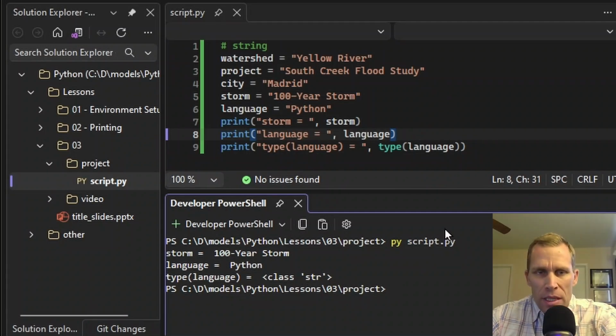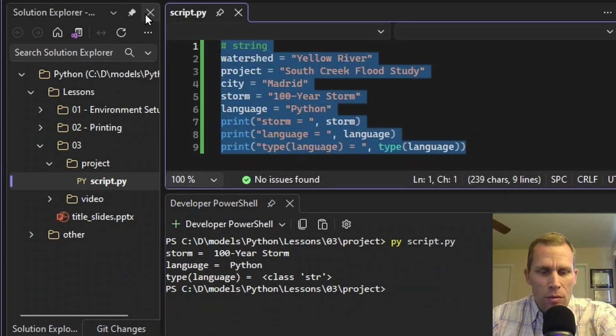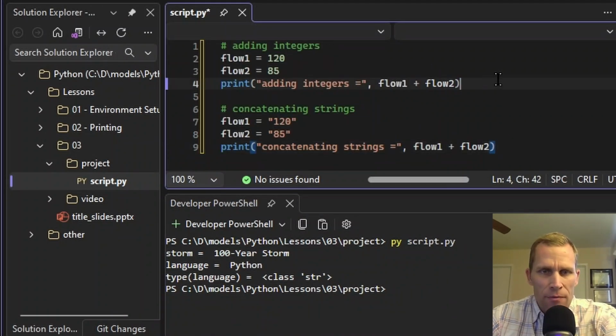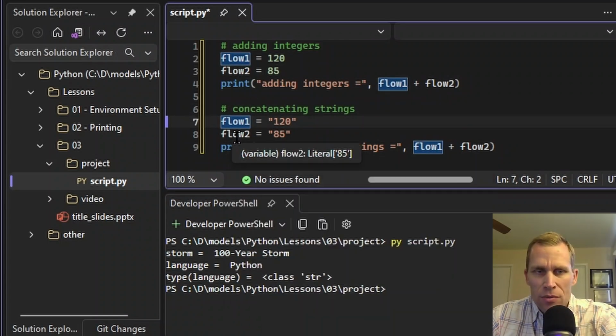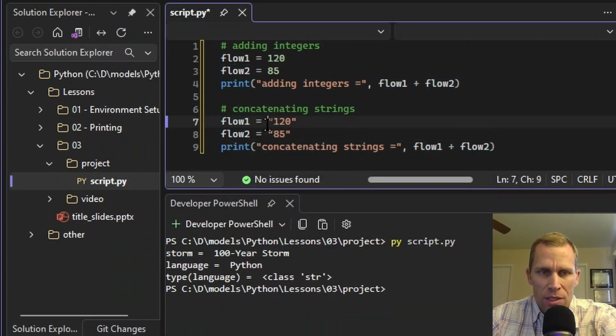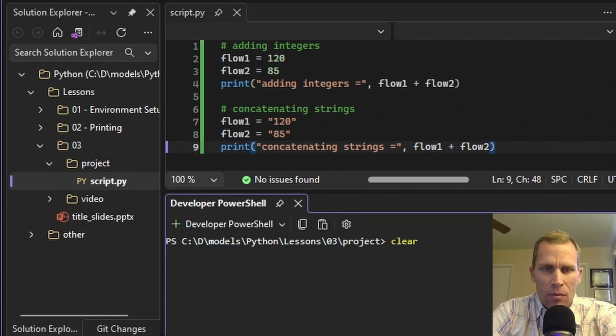The type of variable is important because it affects how different operators work. So I'll go ahead and demonstrate what I mean by that. In this first block, we are defining two different integers, flow1 and flow2, and then we are adding them together using this plus symbol. In the second block of code here, we are defining two string variables, flow1 and flow2. See, they have the quotes, so 120 and 85. And then using the plus operator is going to concatenate these two values. So we'll just go ahead and run this and then talk about what happens.